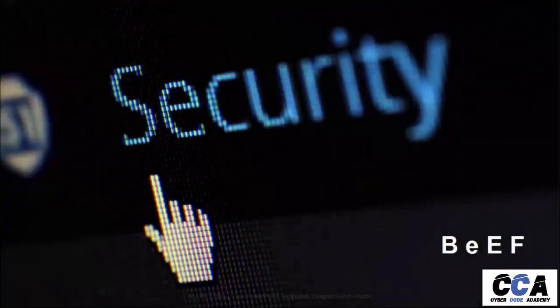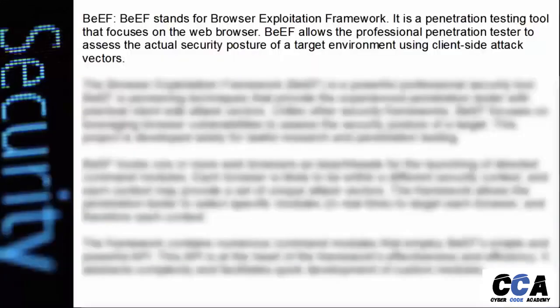Welcome. In this video we will see BeEF. BeEF stands for Browser Exploitation Framework. It is a penetration testing tool that focuses on the web browser. BeEF allows the professional penetration tester to assess the actual security posture of a target environment using client-side attack vectors.